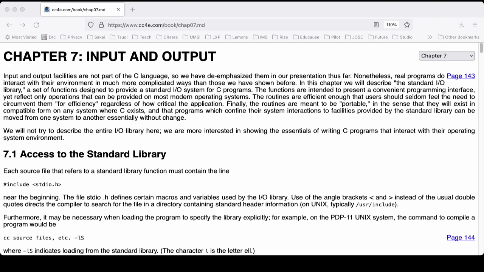The routines are efficient enough that users should seldom feel the need to circumvent them for efficiency, regardless of how critical the application. Finally, the routines are meant to be portable, in the sense that they will exist in compatible form on any system where C exists, and that programs which confine themselves to facilities provided by the standard library can be moved from one system to another essentially without change. We will not try to describe the entire I/O library here. We are more interested in showing the essentials of writing C programs that interact with their operating system environment.